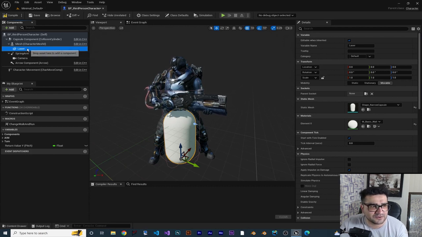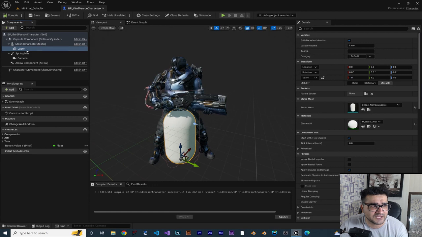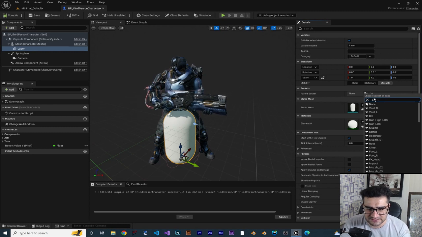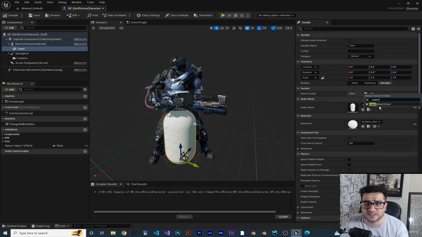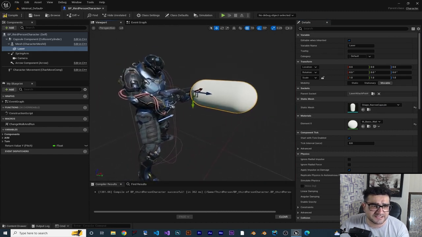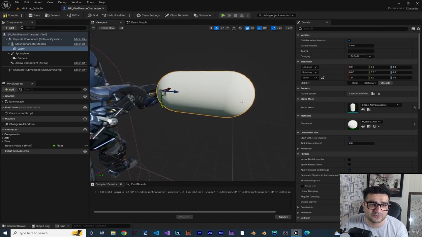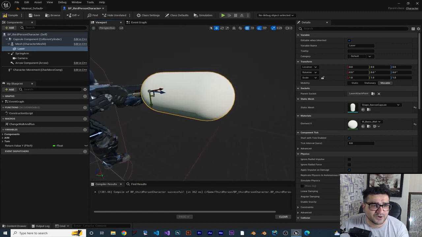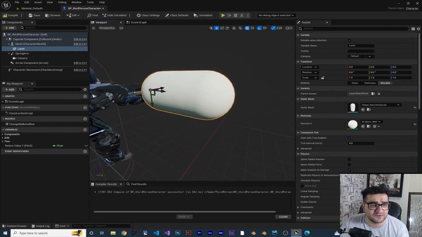So if we again click on our laser and let's just compile our character blueprint class, and after that you can see there is a parent socket. It means where do you want to put this laser, this 3D object? You can just click in here and choose the laser attach point socket that we created. Click on it and now you can see it is mimicking all the animation of our gun, but it's not okay yet. So first of all, our laser should be a little bit smaller, right?